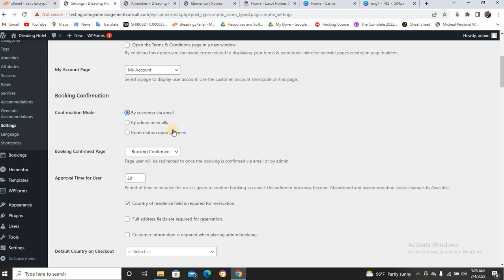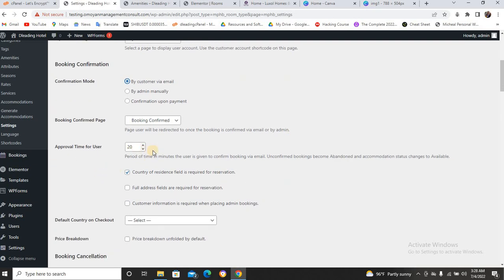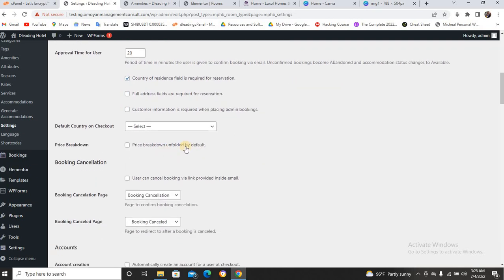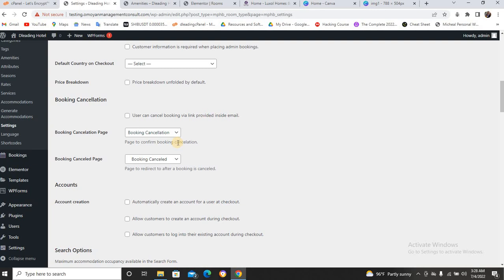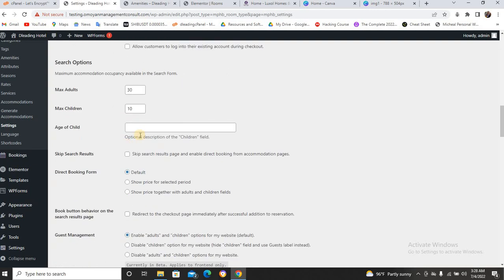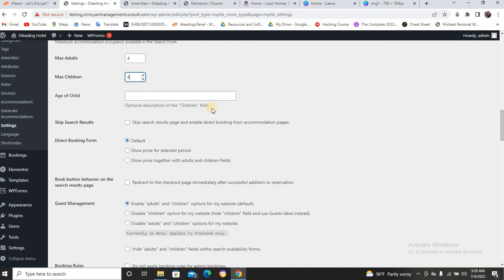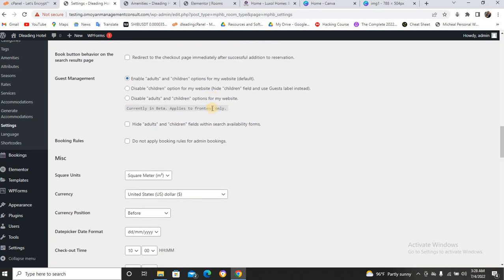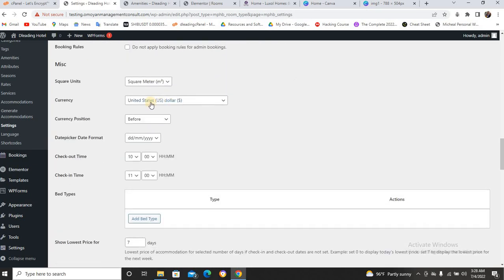So now after that, the confirmation mode, booking confirm page and approval time for user are already set. The next place is maximum adult. The maximum number of adults you can have is 4. Maximum number of children is 4. So what else again? Yeah, this is another place you need to look into: currency.